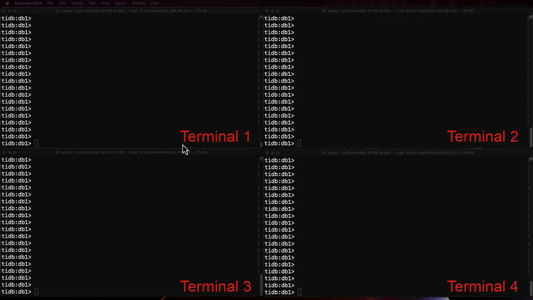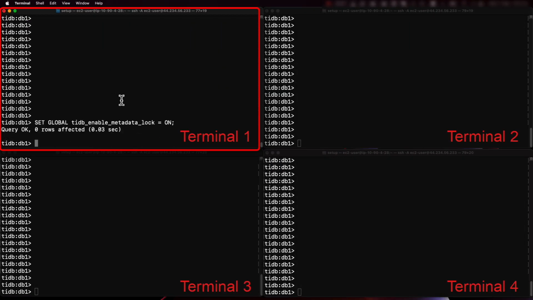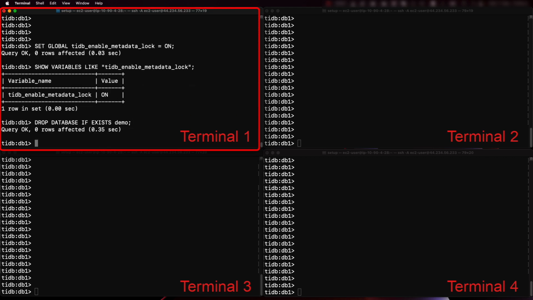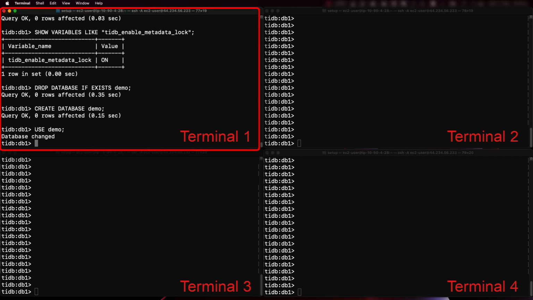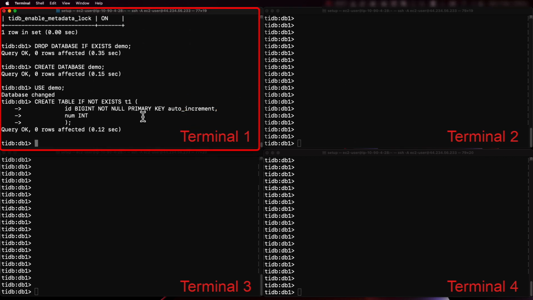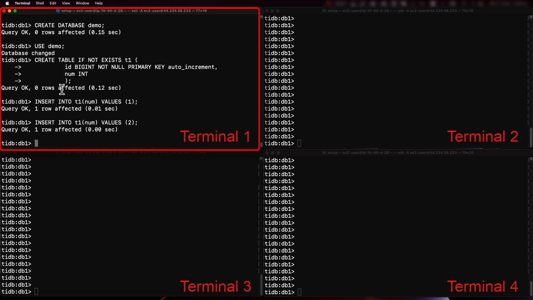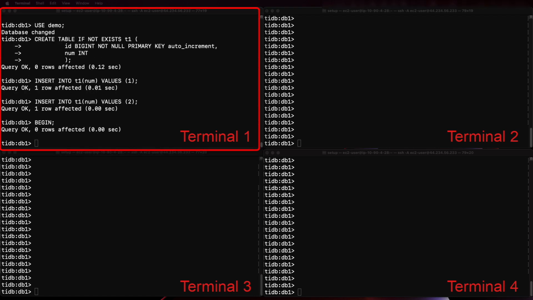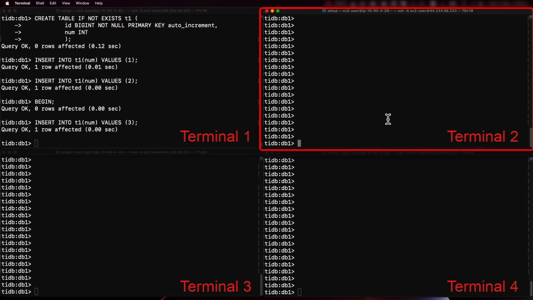Now, here is our terminal again. Let's first check the metadata lock and enable it. We are now doing some preparations. Then, let's start the transaction. In Terminal 2, let's issue a request to add a column.